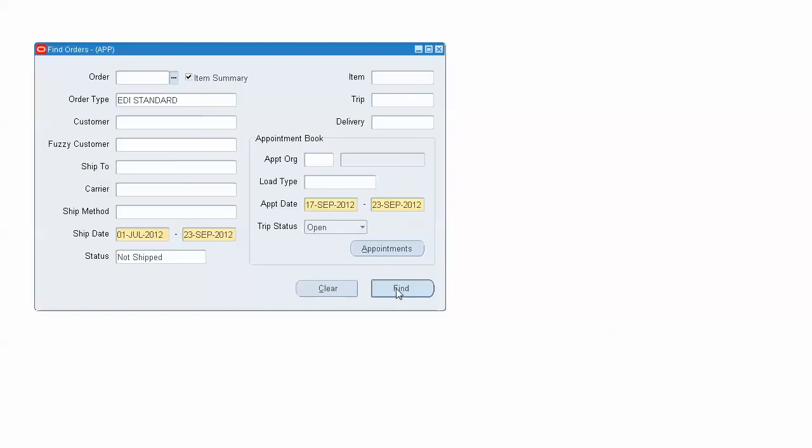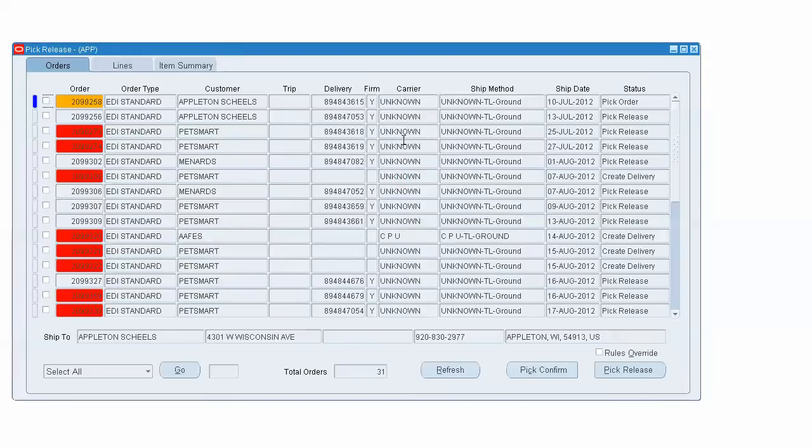Alright, I'm going to go ahead and click find here, and what's going to happen is the form's going to perform an available to reserve calculation for each and every single line item on the order. And what this gives you is the ability to see exactly what orders will back order before you actually perform the pick release process. I'll click the find button here.